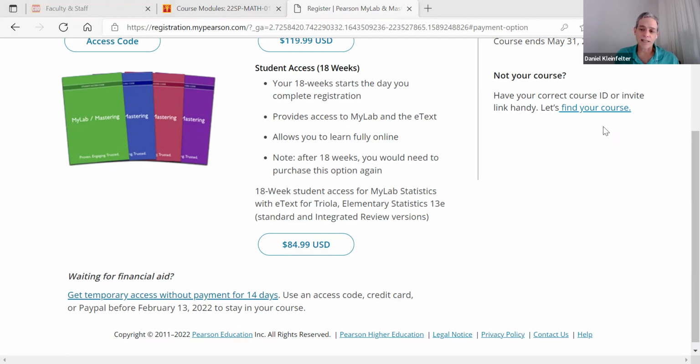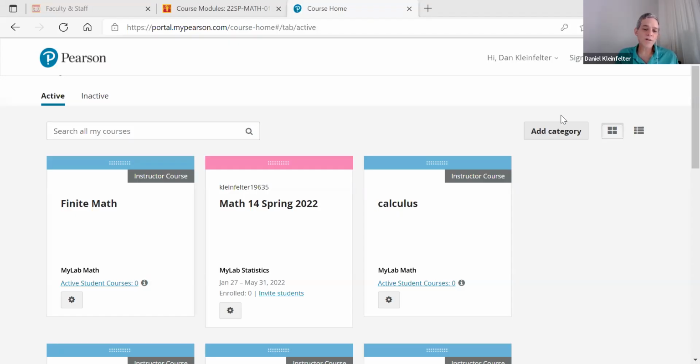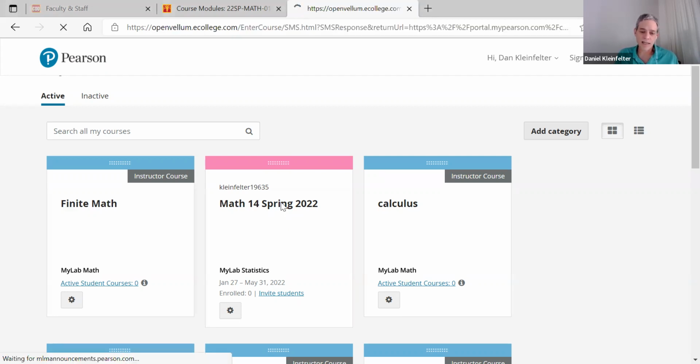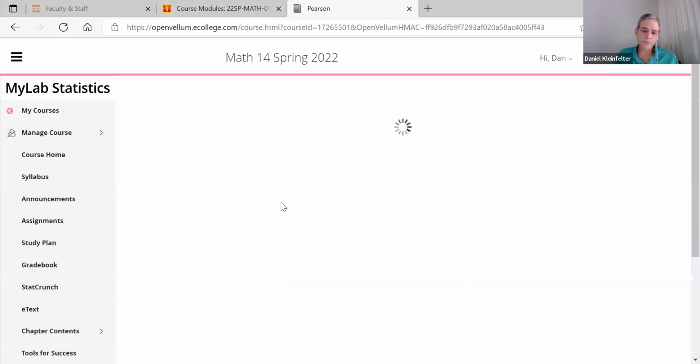So let me show you what that looks like. All right, so once you're in, you're going to see this tile that says Math 14 Spring 2022. You probably won't have anything else. Here in probably red print, if you did temporary access, it's going to say how many days you have left down here. And there will be a link that you can click on to pay once you're ready. Okay, in the meantime, we'll click on the boldface Math 14 part, and that should let us into our course.